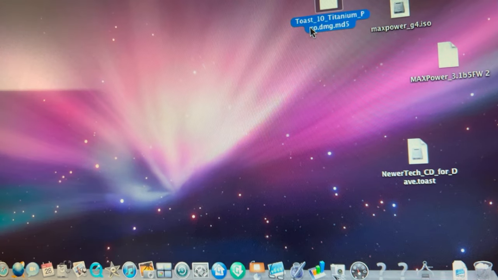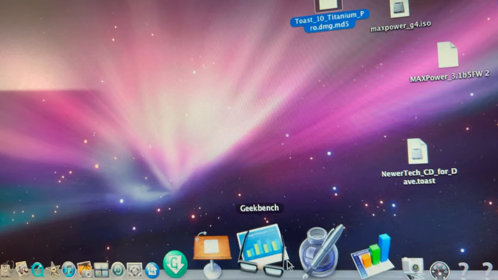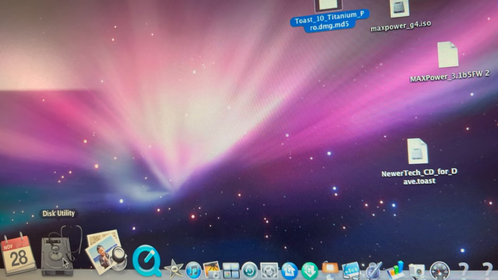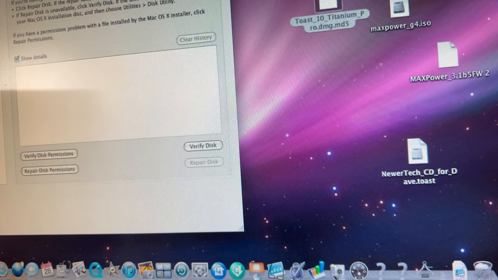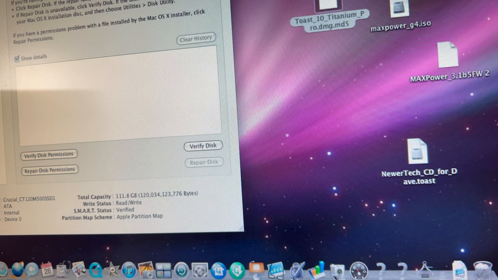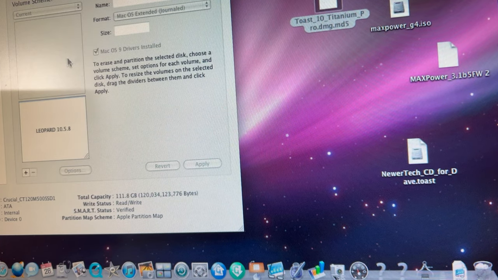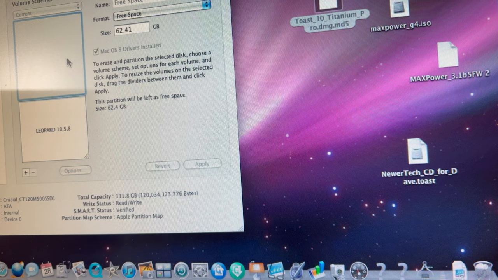Before we can put this system on this computer, I need to repartition the hard drive. So we'll go down here in Disk Utility and look at the main drive here. We're going to put it on this one here, and we're going to rename it here.